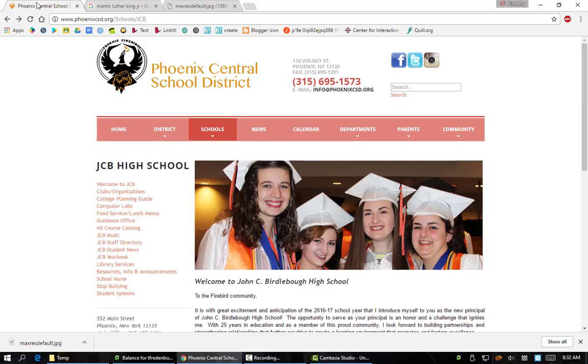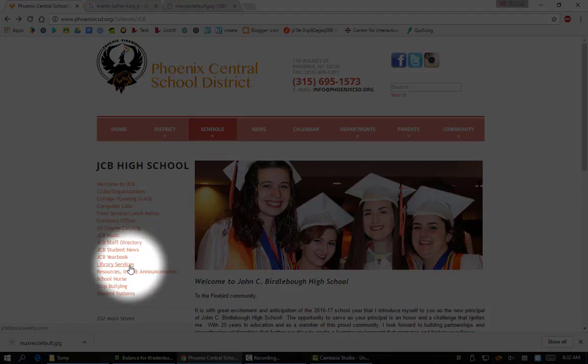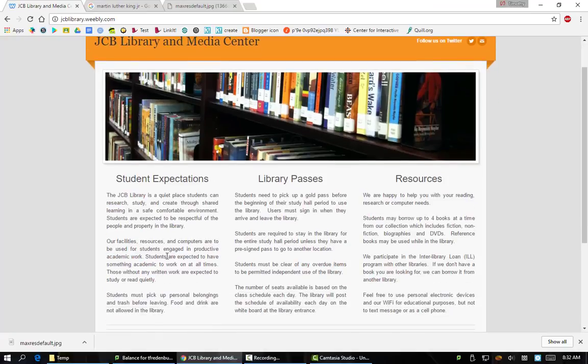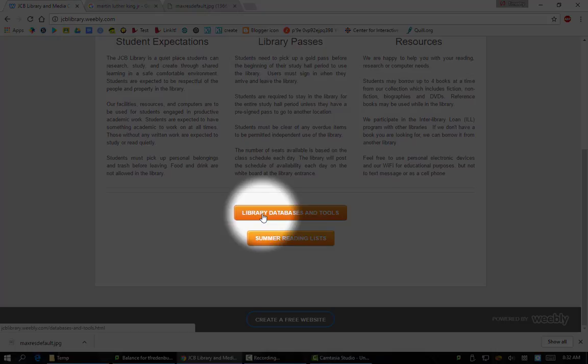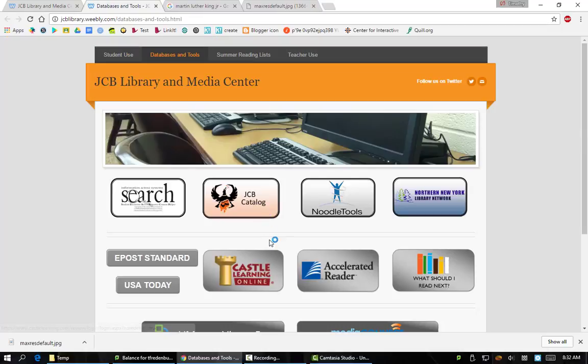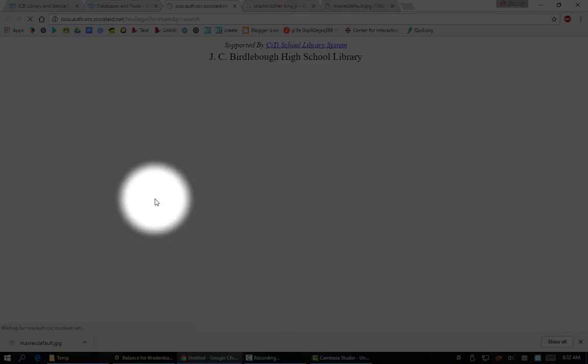The search database, you don't have to worry about that. It's not like you're searching on Google and you have to vet your sources. So to find the search database, you go to the JCB webpage. From the Phoenix Central School District webpage, you click on schools and then click on JCB. And on JCB's webpage on the left-hand side is a link to library services. So you click on library services and you scroll down to the bottom of this page and it says library databases and tools. On the left-hand side here, we have a link to search. So we click on search.